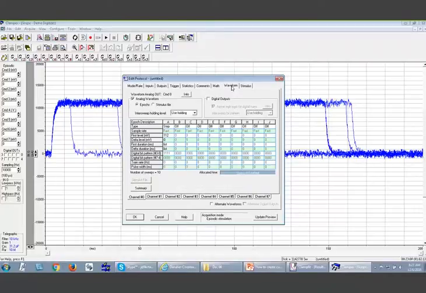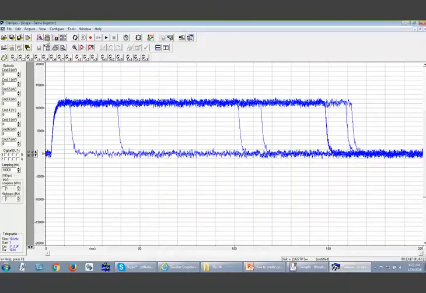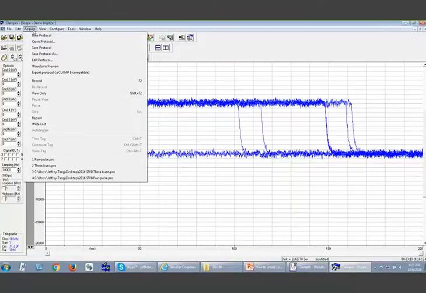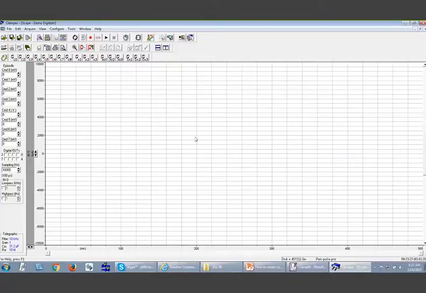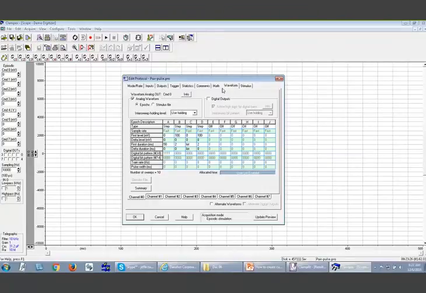Now, how can we do paired pulse facilitation? Let me bring out the paired pulse protocol here, which I already created. What you need to do is go to the waveform tab.